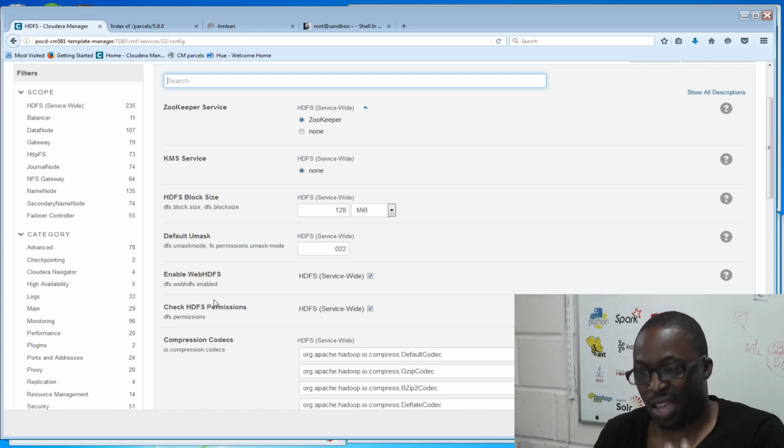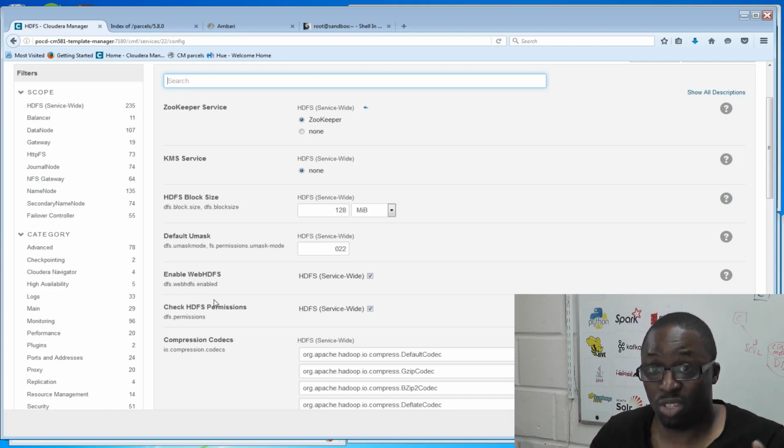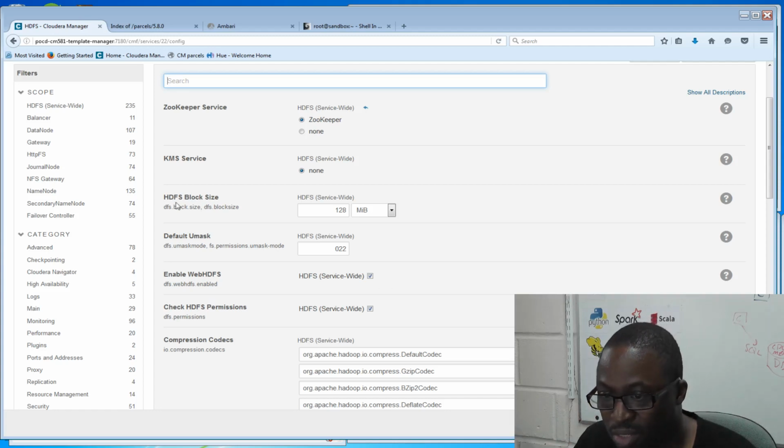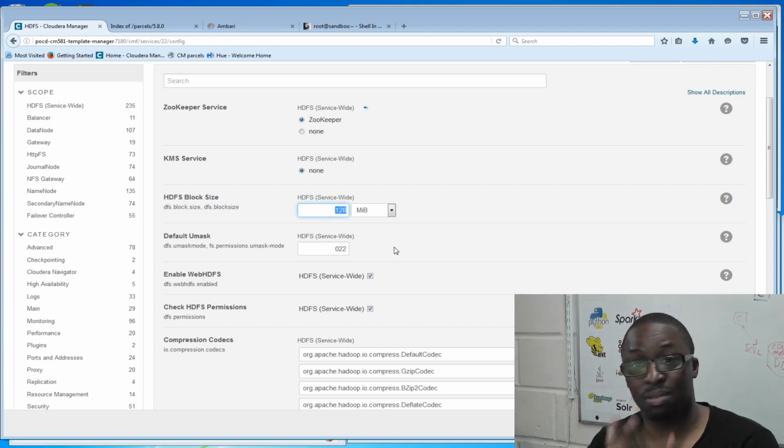Someone who's administrating a cluster, or designing a cluster, needs to understand the data. And let's say it's compressed data, the data is compressed heavily, you may want to increase or decrease the block size. So if you look at this, HDFS block size by default is 128 megabytes.